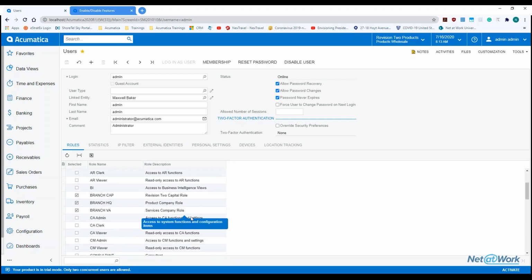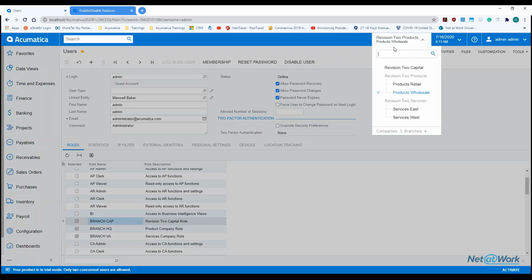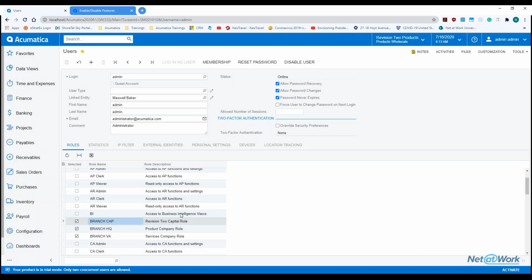And then just some other examples here. We have branch caps, so you can choose under the roles section here what branches they have access to up here. You can actually see that the admin role obviously has access to every single branch, but we can remove access maybe to revision 2 capitals and the product side, and we just want that user to have access to services. This is where you'll go about doing that and adding or removing those options.